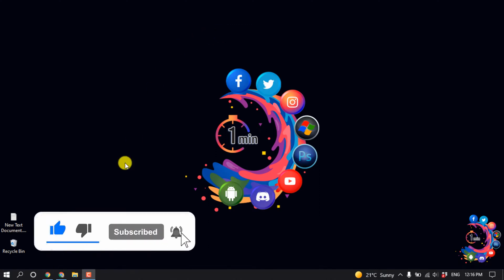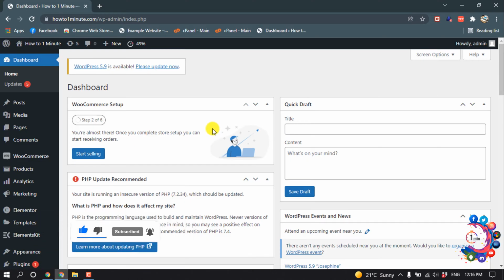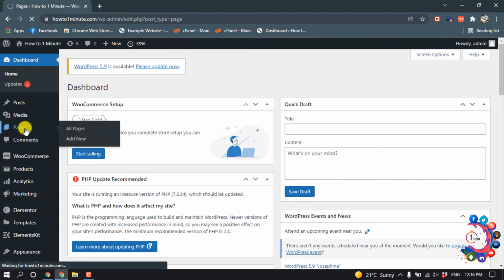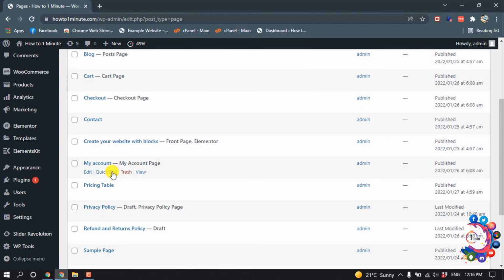So first of all, I'm going to add HTML code inside of my page. So I'm going to my page section and I want to add HTML code in this page. So I'm going to edit this pricing table page.